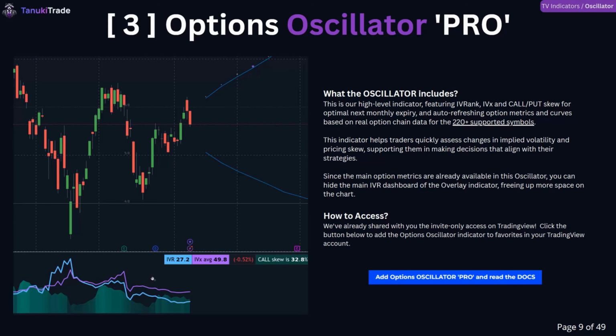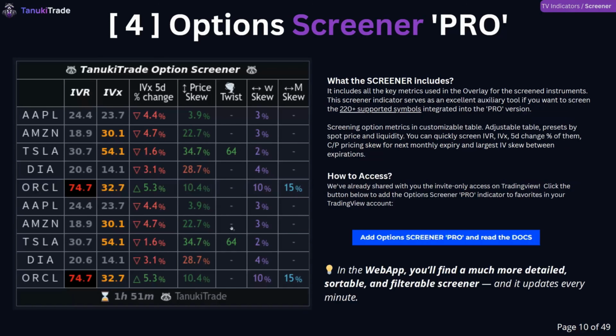It's also mainly for swing traders. And the fourth one is the Option Screener Pro, which is obviously for swing traders. Using this tool, you can quickly see the IVR, the IVX, and the IV change or pricing skew change for the whole watch list that we are providing.